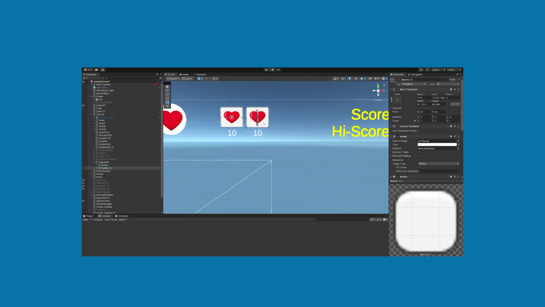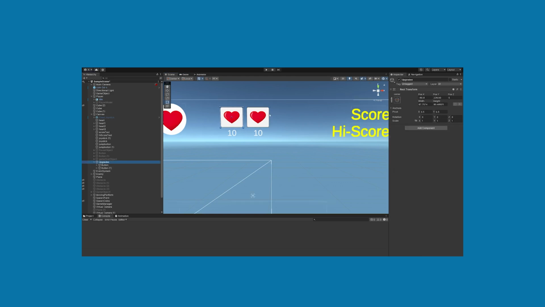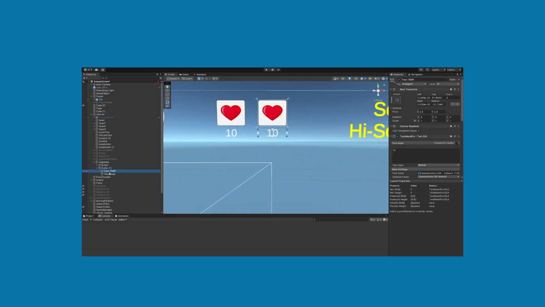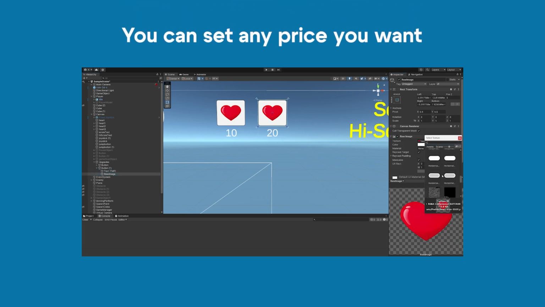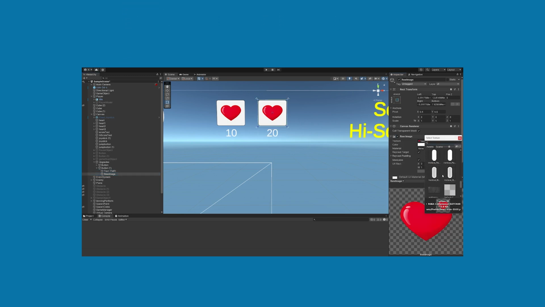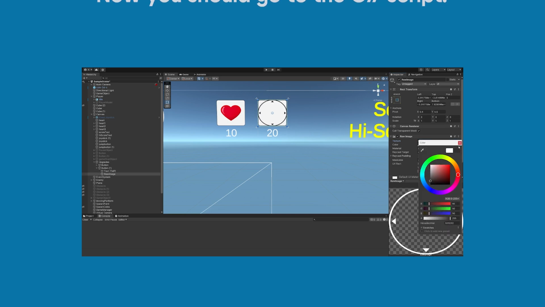I will duplicate that button because I want two upgrades. The first upgrade will cost 10 coins, while the second one will be twice as expensive. But that won't be the same upgrade. I want to make that button upgrade the movement speed of the player. I don't have any icon that can be for speed. No problem, I can use this icon.